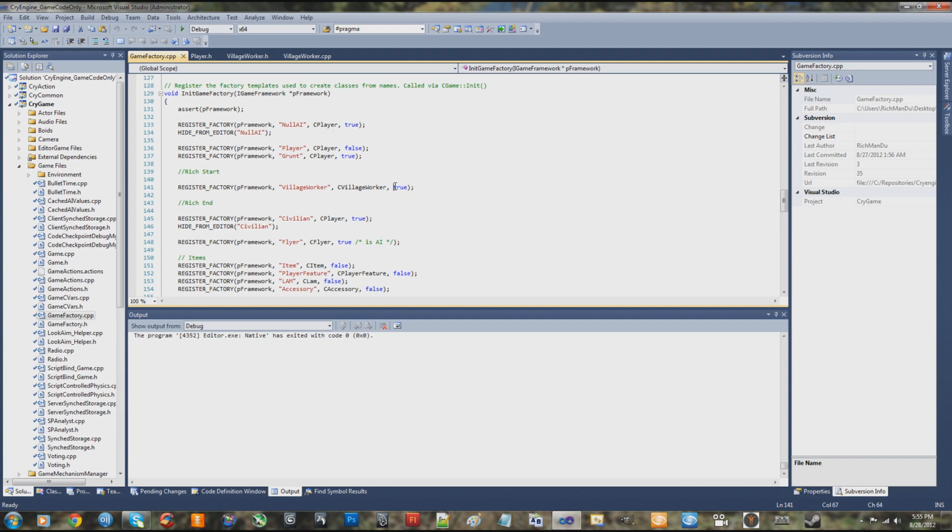This also will control, if it's true, it'll add it to the editor so you can drag and drop it in the game. If this is false, then you're going to have to dynamically spawn this entity at runtime, like the player. You can't drag and drop a player into the level, can you? No. That's because the player was registered as false. So the player is actually spawned at runtime when you start the game. The grunt, on the other hand, is true, and it's going to be added to the editor so you can drag and drop it.